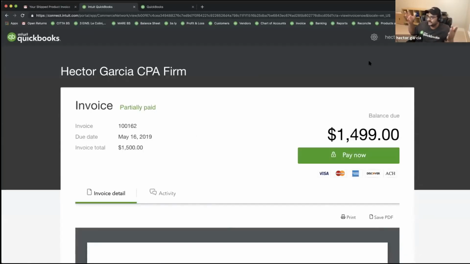It's pretty much the best thing since sliced bread. It's pretty amazing. I mean, I couldn't live without getting electronic payments. I hardly ever get checks anymore.